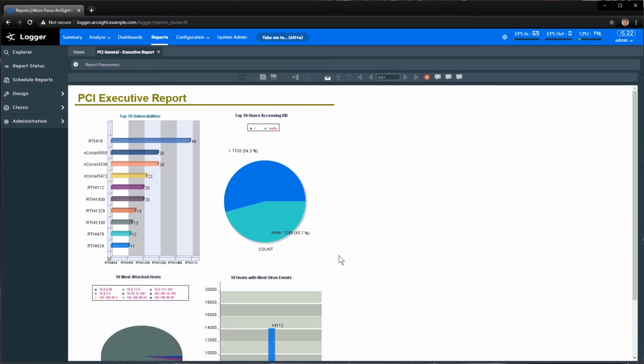And now we have a very different executive report. My top 10 vulnerabilities are very different, and other pieces as well in terms of user accessing databases and so forth. So this is a very quick example of where storage groups can be highly effective in the use of reporting as well as searching.